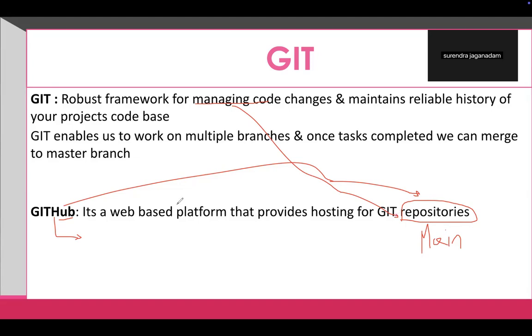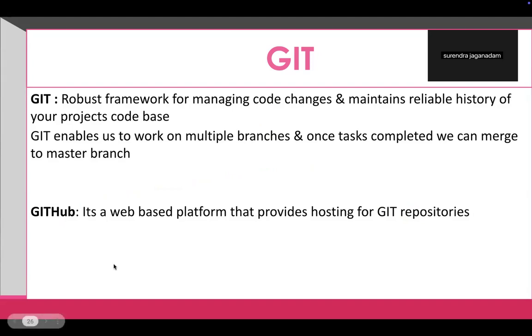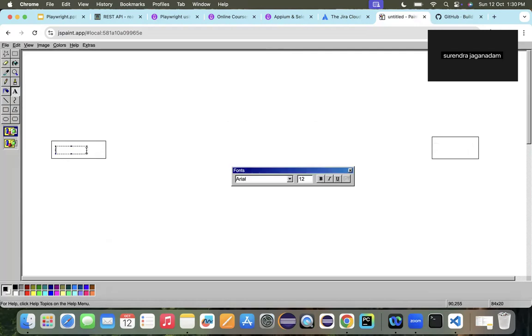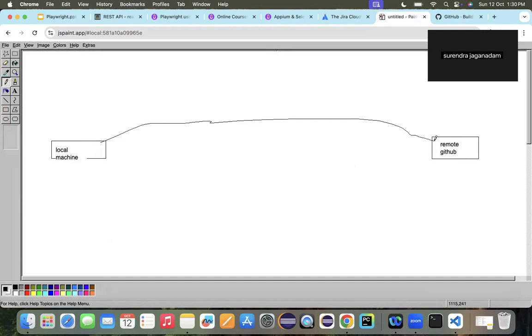How is this going to work? Let me show you a pictorial representation. I just pulled up an online paint. Consider that this is my machine. I'm considering only one person's activity. From your machine, you need to commit your code into GitHub, which is a remote repository. So this is a local machine, and from this we need to commit our code into the remote repository, which is GitHub. The same will be applicable for different persons.